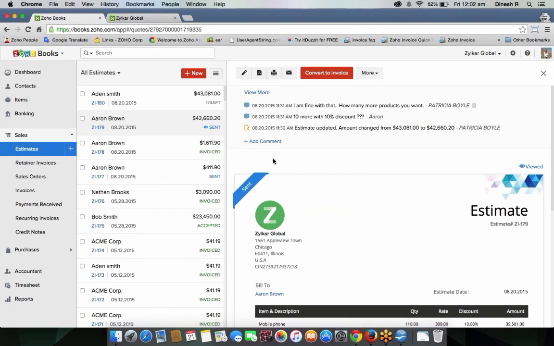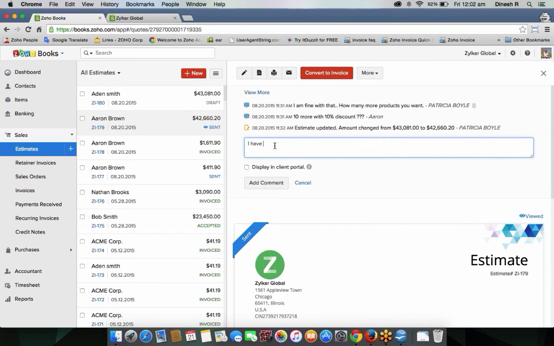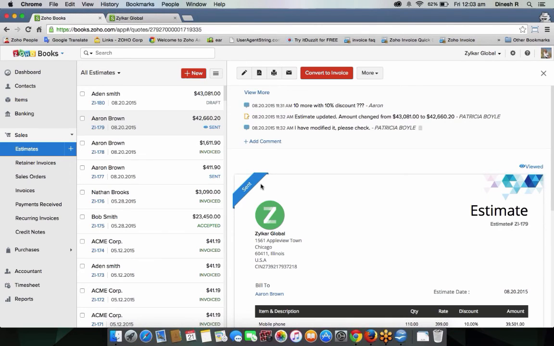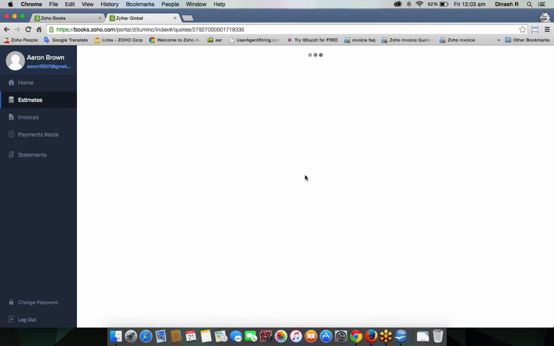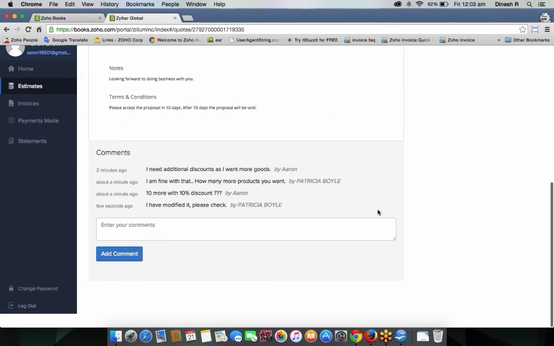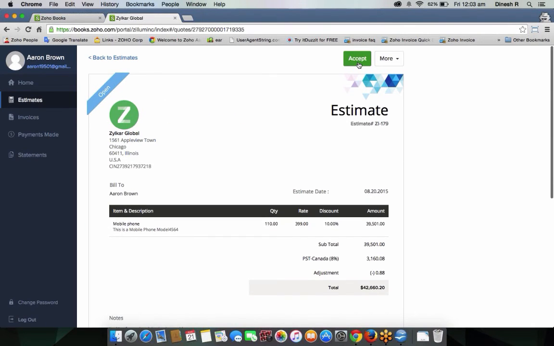Just to notify your client, you can say, I have modified it, please check. You can check the box and add a comment. That's it. And now your client can view that comment, and this time he can accept the estimate. Since the deal is fine, he can click on accept to say that he accepted the estimate successfully. So your deal is pretty much done.